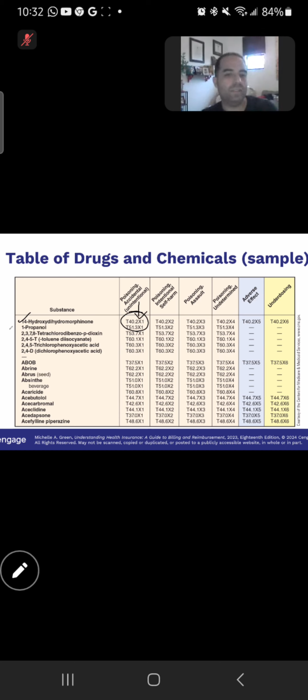Not all the codes will have an X. Some will have 2 X's, 3 X's. It depends on the code. I will explain when we start the practices.